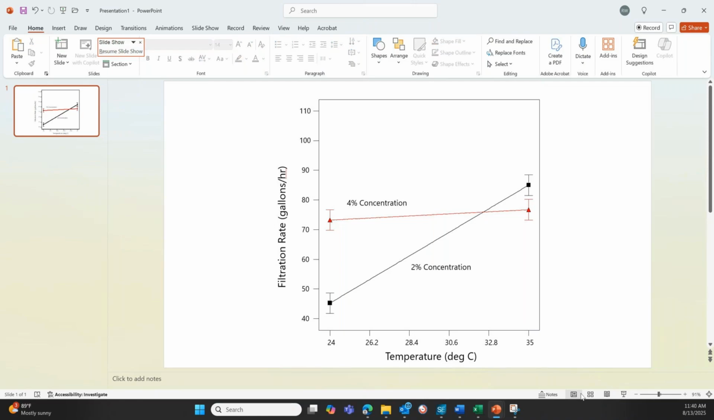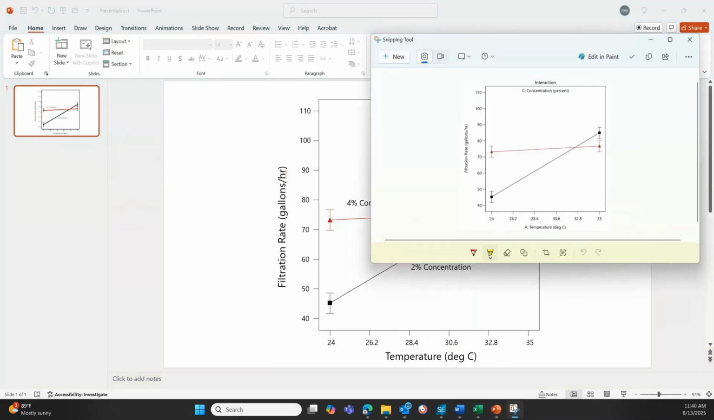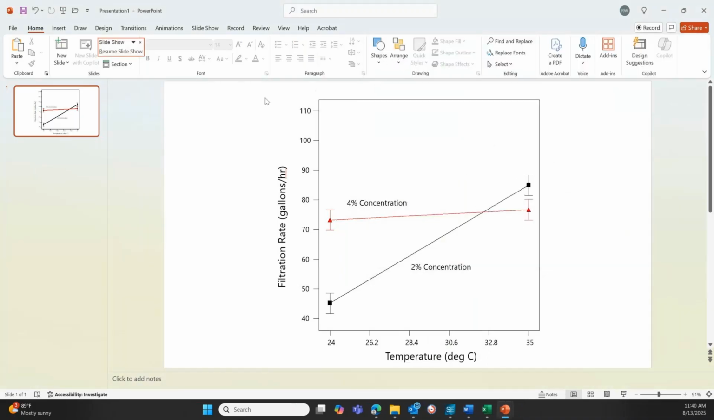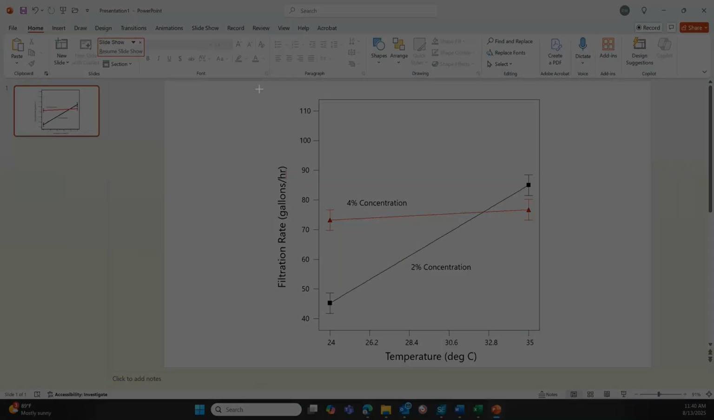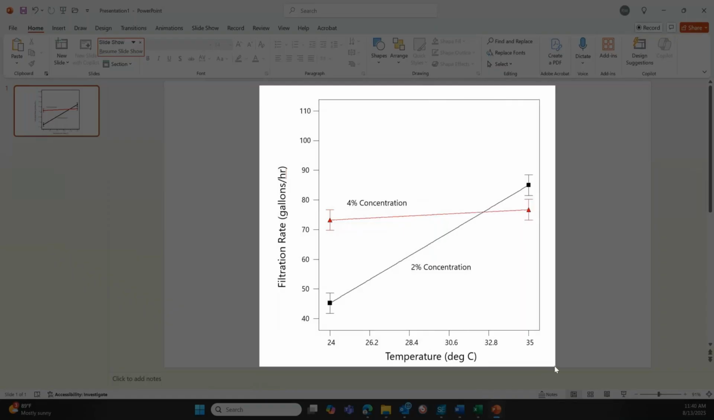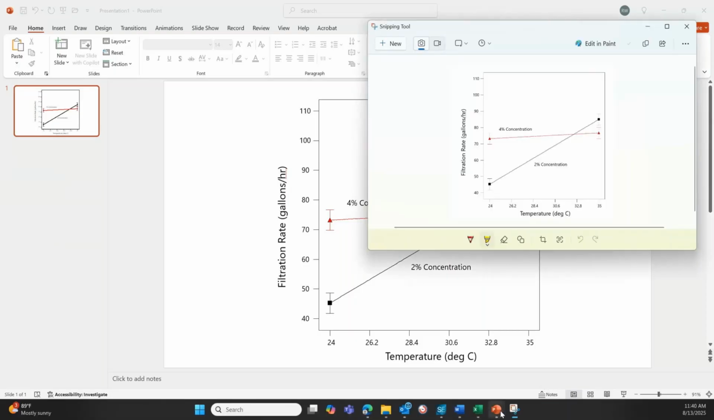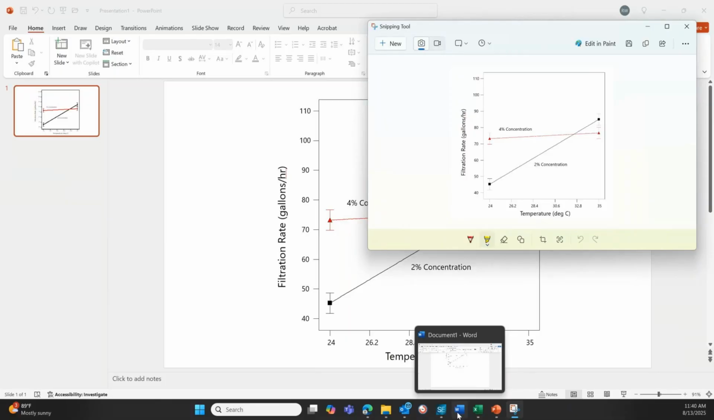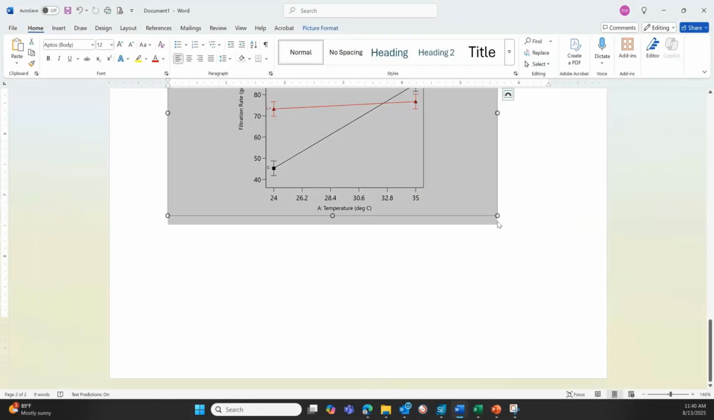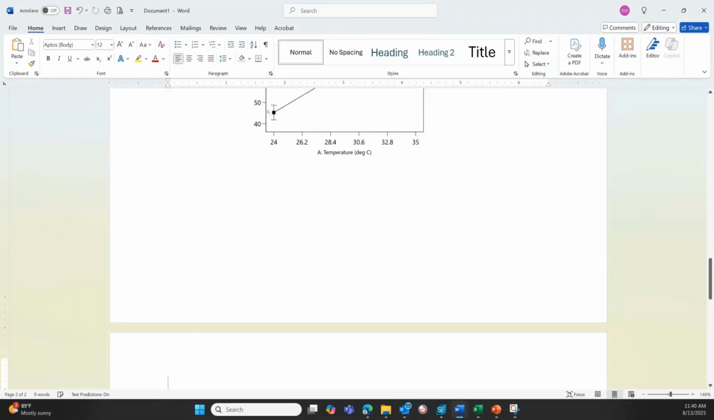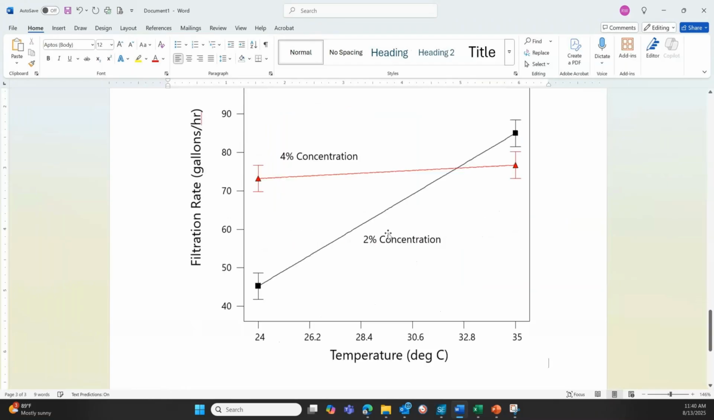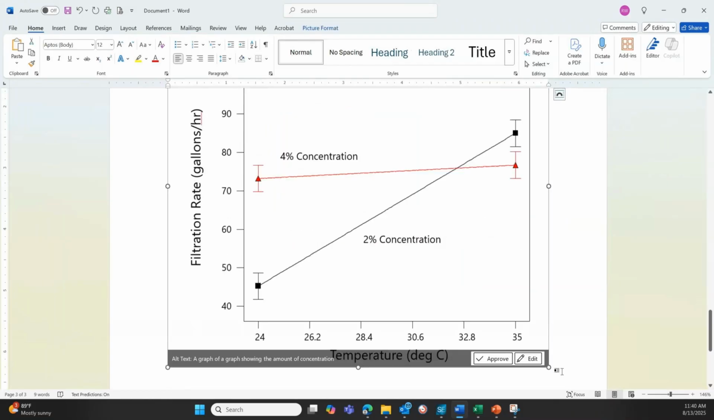So now what I can do, I'll do my technique of using the snipping tool here, and I'll just go ahead and grab a hold of it. That's my new graph. And now I will grab my Word document, and let's go to a fresh spot. And I'll put that in, and there's my new graphic.